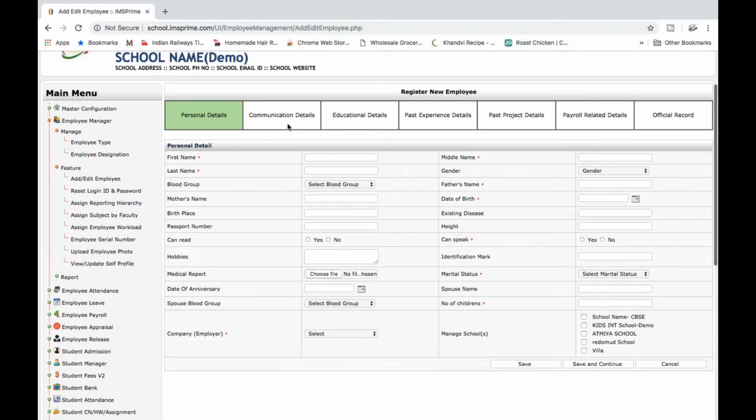ERP is capable of keeping a record of all the details of an employee, like personal details, communication details, educational details, past experience details, past project details, payroll related details, official record, etc. As we fill up the data and click on this save and continue button, we'll move on to the next section of this form, and similarly we'll continue entering the data and keep moving to the last section and then click on the save button to complete the registration of the employee.